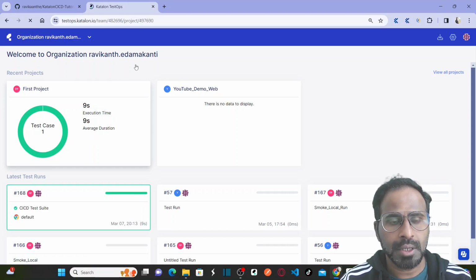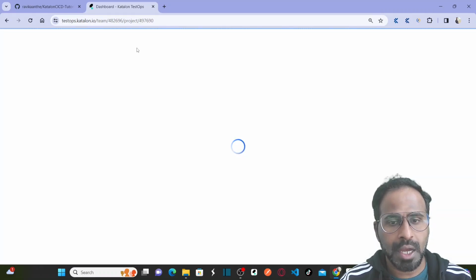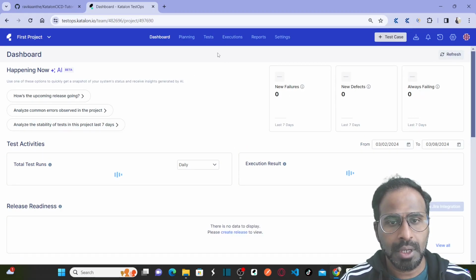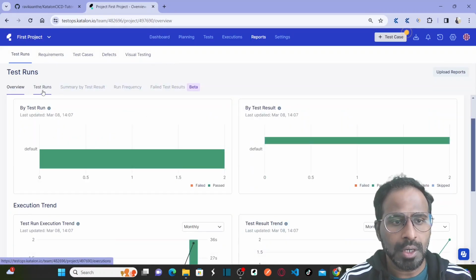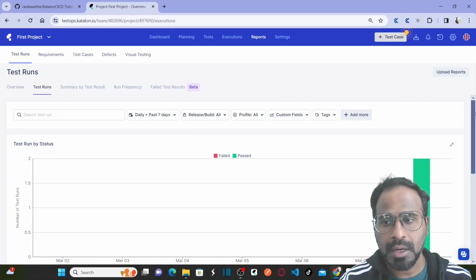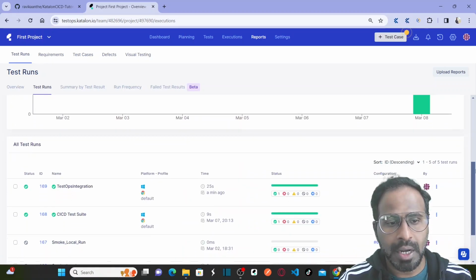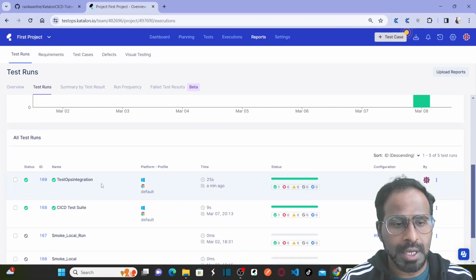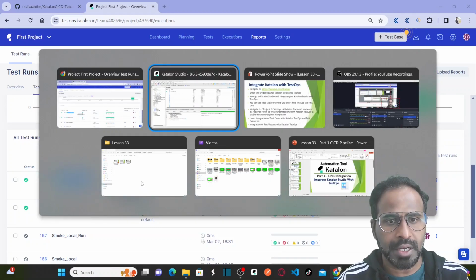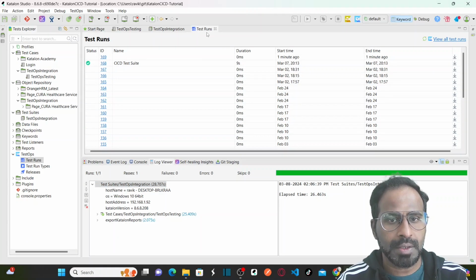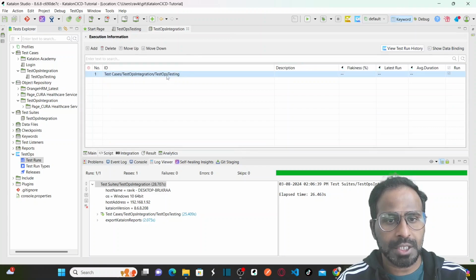This is my project. I'm in my organization. I clicked on my project, and then go to reports. Let's go to test runs, right? Here you should see your latest run. If you see here, this is my latest run, 20 seconds, a minute ago. That means this is my new TestOps integration. What is our test suite name? Our test suite name is TestOps integration, correct? So that's my test suite name.